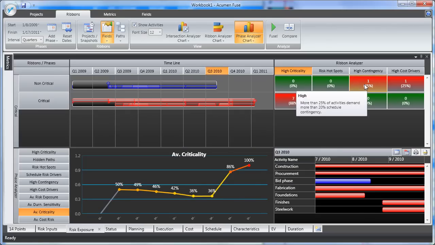Likewise, using the phase analyzer, we can see that the average criticality actually drops over the course of the project before quickly accelerating right before completion. Revealing this type of trending ensures that we don't miss hidden issues during project execution that may come back to bite us at the end of the project.